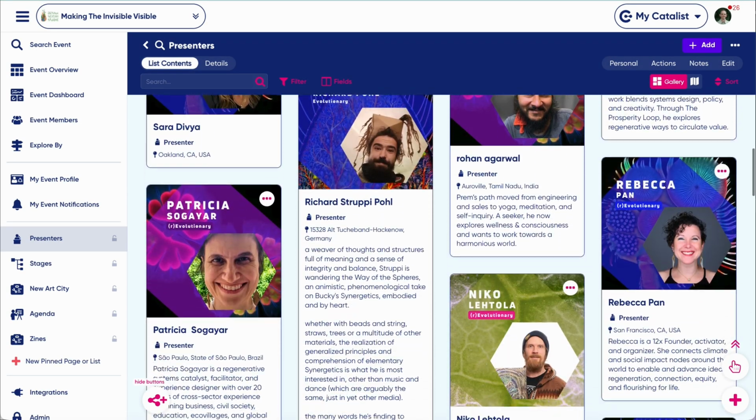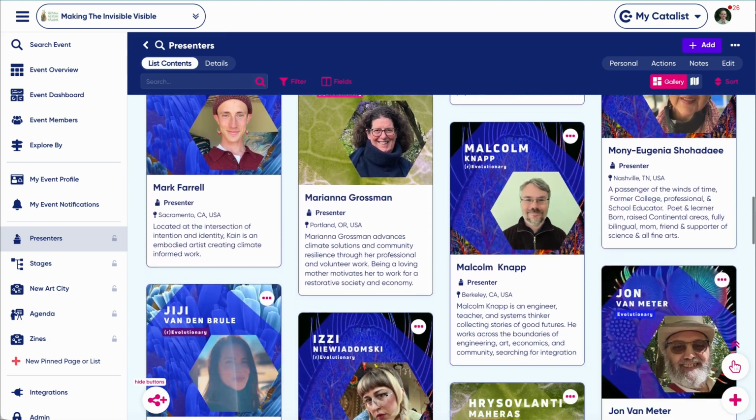Catalyst's Superpowers. It's not a feature list, it's a living ecosystem.